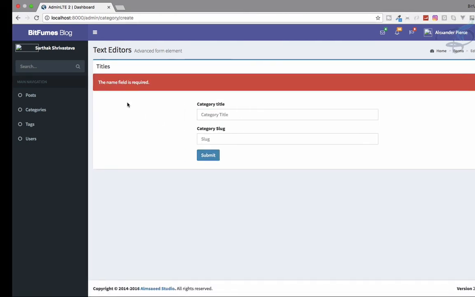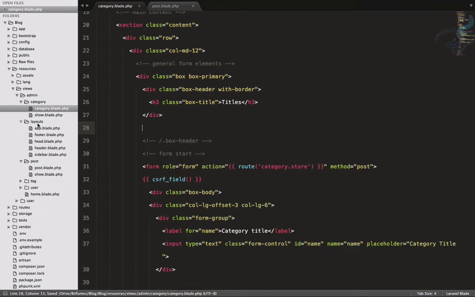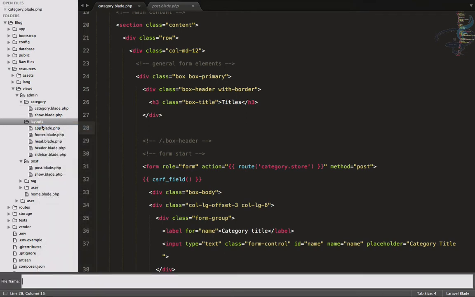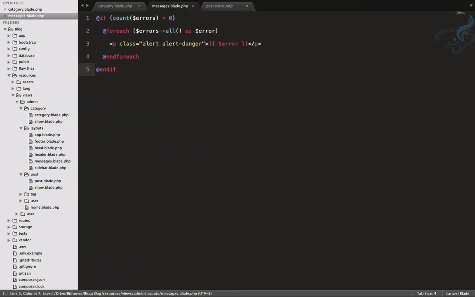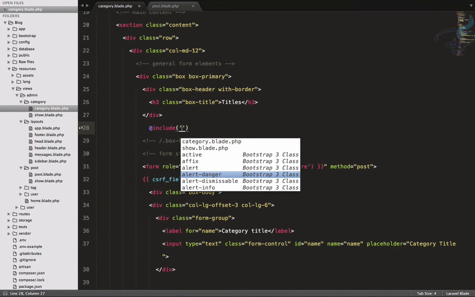Yes, we are getting this error, but I think we are repeating this, and whenever I repeat something, I'm going to have some problem. So what I will do, I will cut it from here. In the layouts we will say errors dot blade dot php. Instead of errors I can say messages, so I will simply say messages dot blade dot php, and paste that thing.